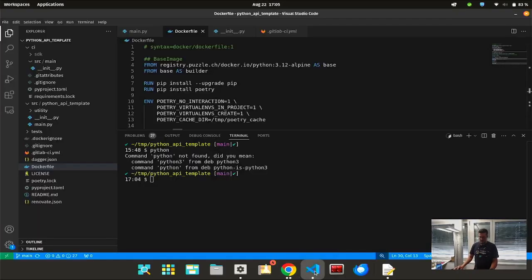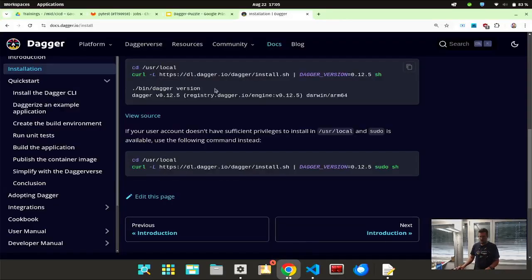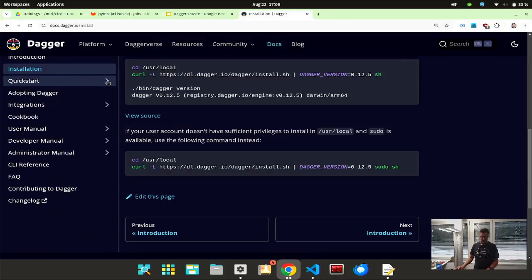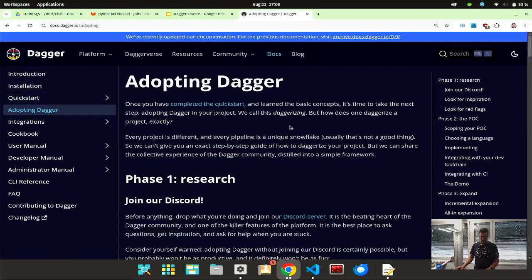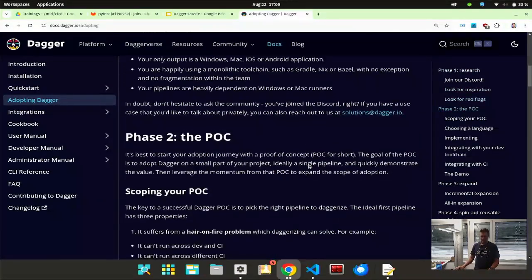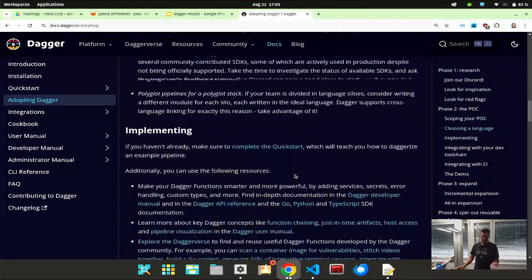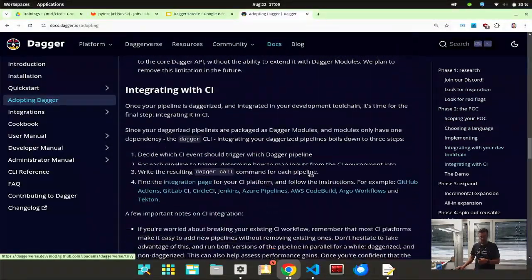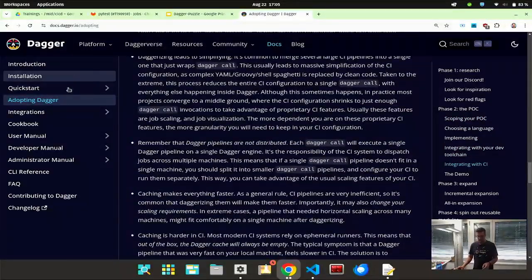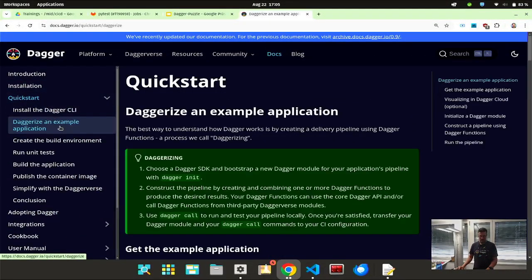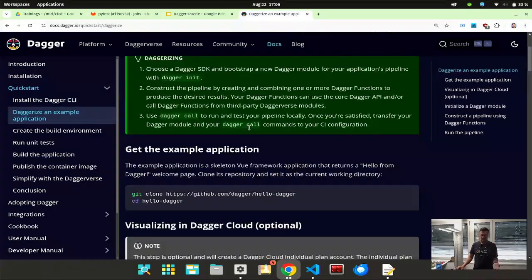For me, it was also good because one of the system engineers was really also on the Dagger hype, so they already started a pipeline. Starting a pipeline, we have also here some really nice documentation on adopting Dagger. So there, how you start, choose your languages, integrate with CI.